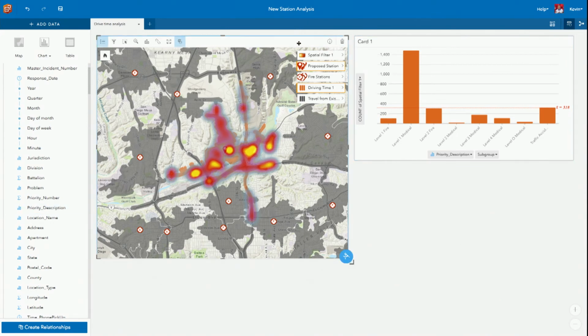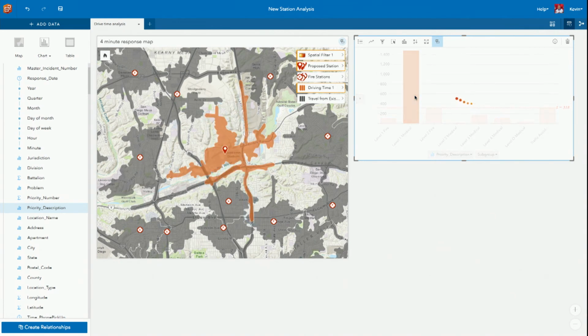And I can link these two. So the map and the chart, I can link them together so that when I click on level 1 medical, it's going to filter the map and show me just the level 1 medical hotspots around that station. And I can do the same thing for traffic accidents or level 2 fires, etc. The map will automatically update and show me this information.